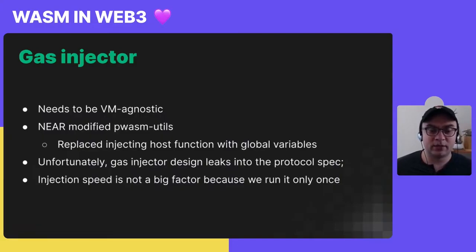But the good news is that you can actually write very suboptimal gas injectors. At least at Near, we don't do gas injection upon contract execution. We do it upon contract deployment. And contract compilation and contract deployment is already quite expensive. So you can run a very simple and suboptimal gas injection there, and not worry too much about its performance.